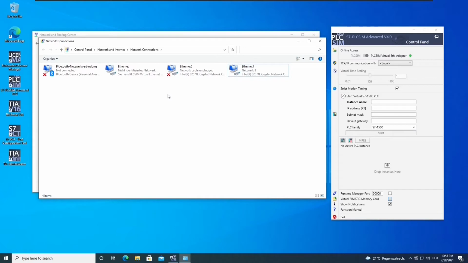In my case, there are 4 adapters, but only 2 of them are active. The Ethernet 1 is my real physical network adapter of my computer, and Ethernet is a virtual adapter, a virtual PLCSIM adapter, which is installed by PLCSIM Advanced. To be able to create a virtual PLC that is reachable from your network over TCP IP, you have to set the right IP address for both adapters, for the real and for the virtual adapter. And as you might know, the right IP address is built through the IP address of the network participant you want to reach, in this case the virtual PLC, and the subnet mask.